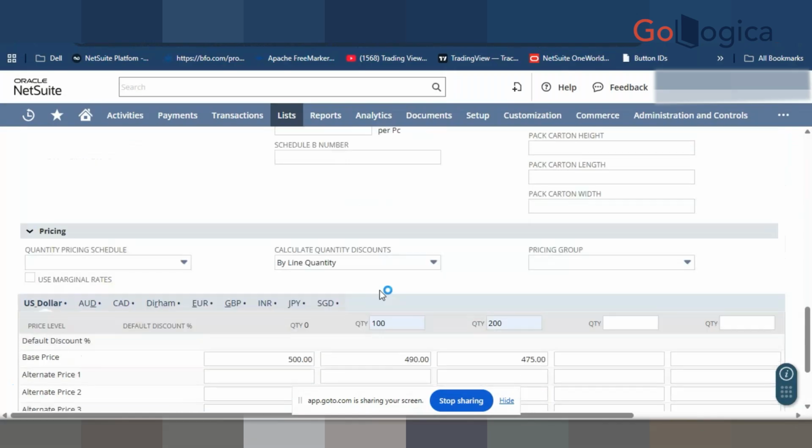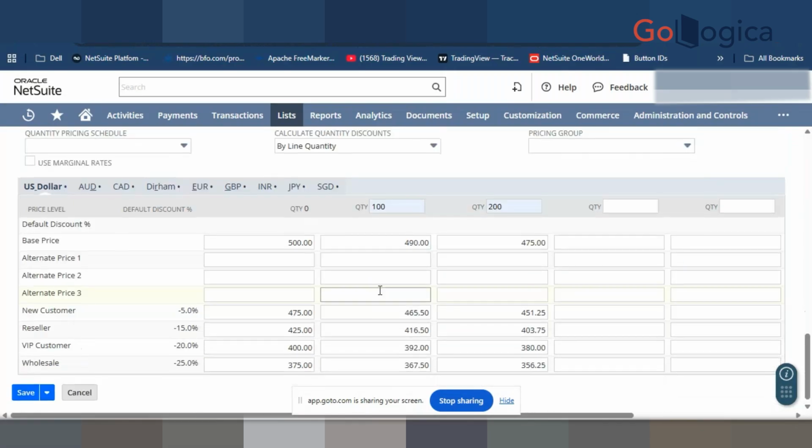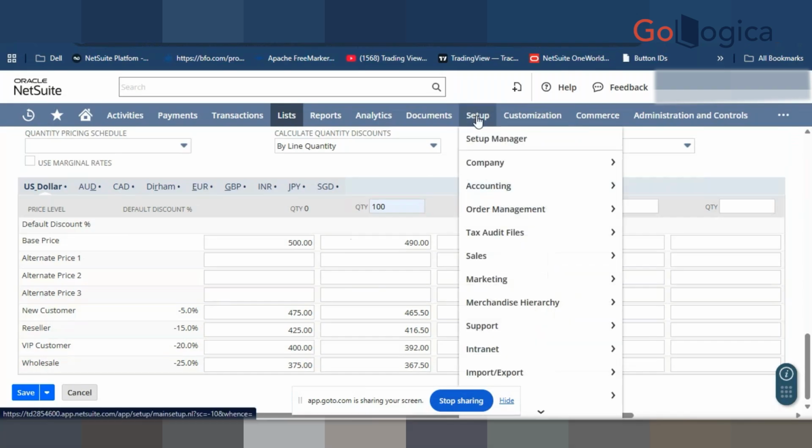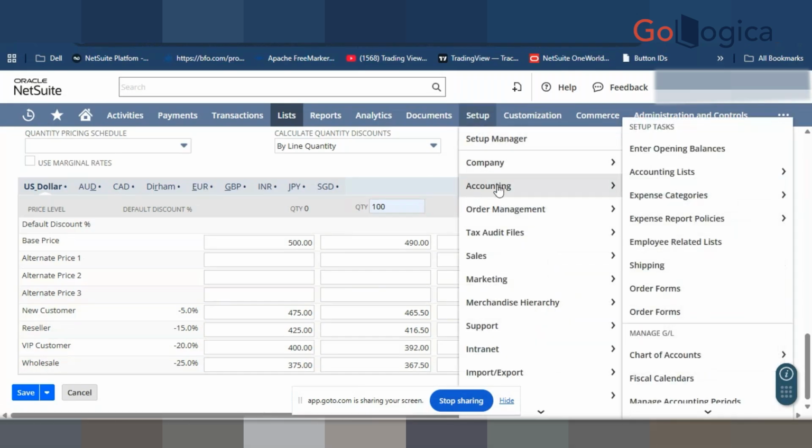And about the new customer reseller value, that percentage value, is it defined by us? The new customer reseller and default discount is there, no? Is it defined by us? These discount levels, like the reseller, VIP customer. Yeah, you can define it. So you can go to setup accounting.